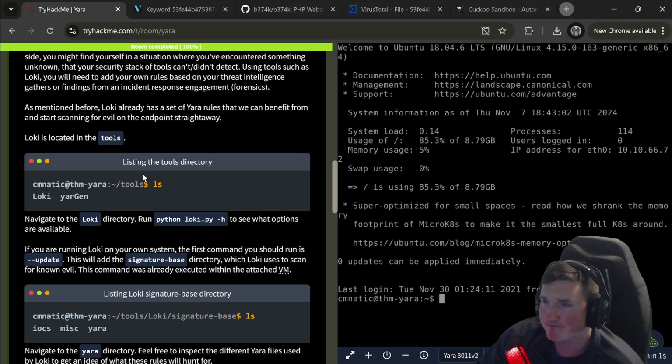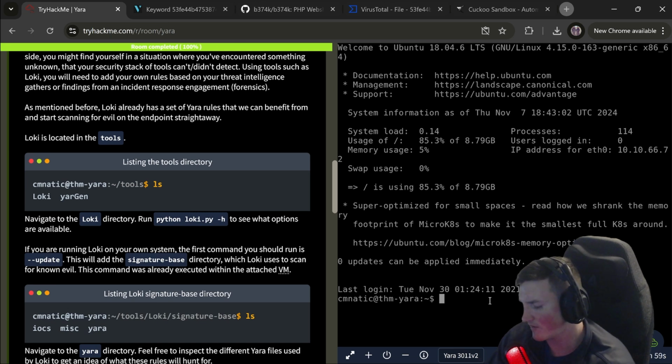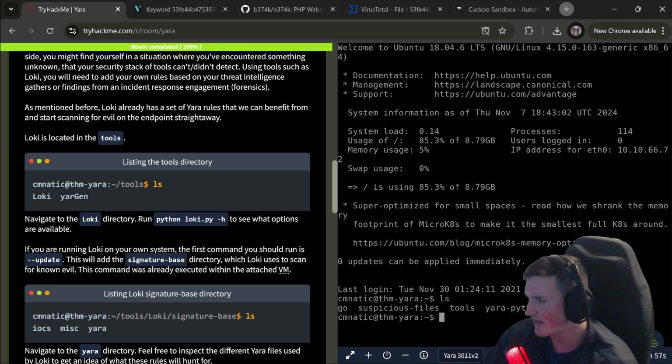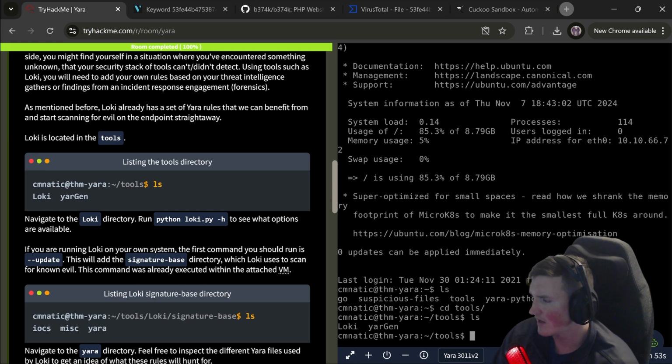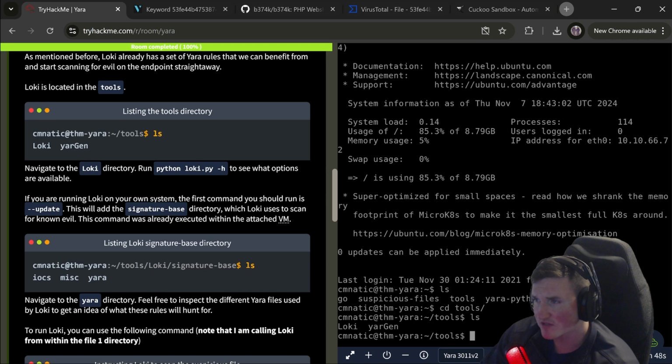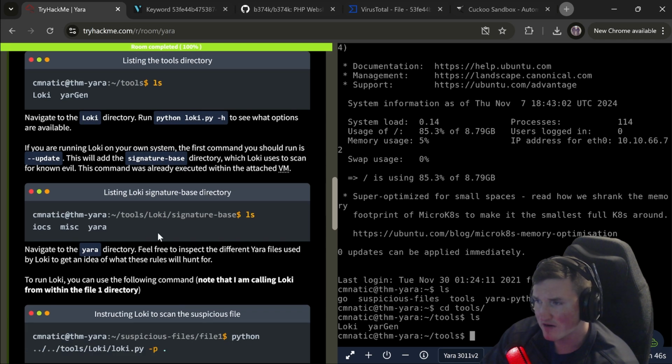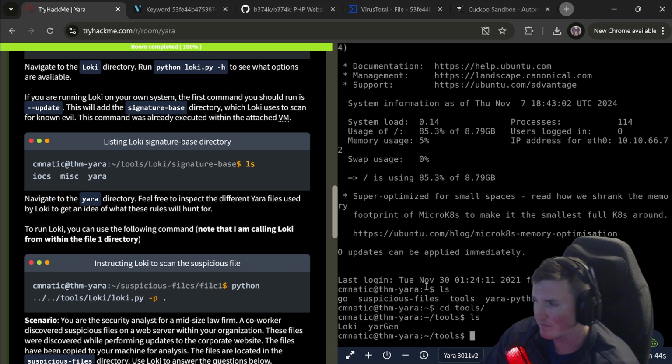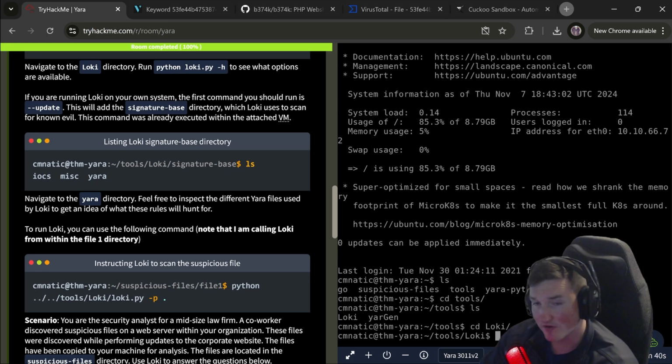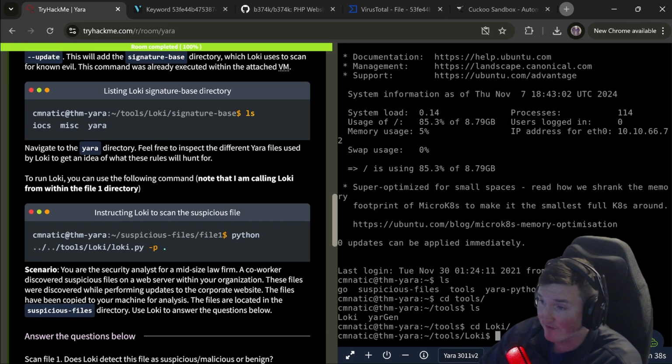So now you can see here, if we go in here and type ls, we have tools, Yara, Python, right? So we're going to go into tools, and you can see we have Loki and Yara gen. If you're running Loki on your own system, the first command you should run is update, right? Okay. Well, here's the thing. So we'll go into Loki. I don't understand how they said we weren't going to run this. I have no idea. So to run Loki, we have to use the following command.